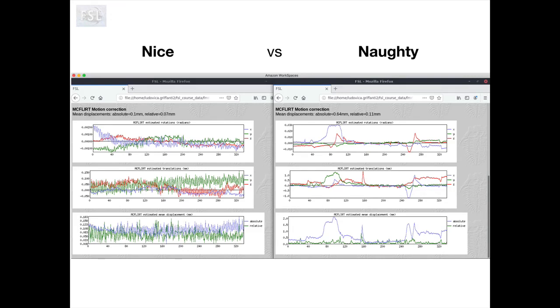So at first glance, it seems that both subjects moved quite a lot, but actually you need to keep in mind that the y-axis is scaled differently. So you will see that actually in the nice scan, the subject moved very, very little, while in the naughty dataset, the subject really moved a lot.